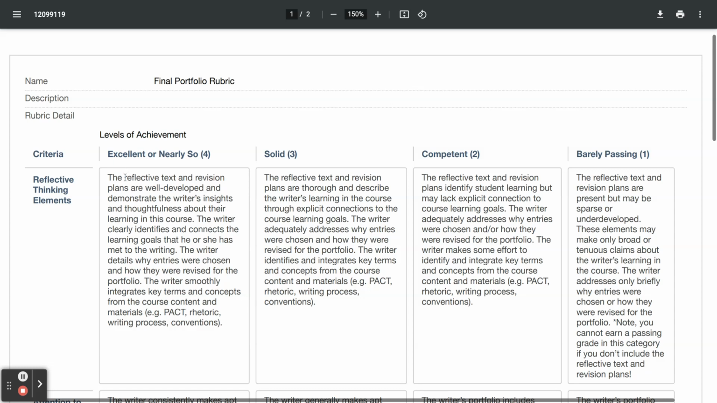The first one is a reflective text, which is like an essay or a letter or a short narrative in a video, some sort of text that is an overarching document that frames the entire portfolio and reflects on what you learned this semester and how your portfolio as a whole demonstrates that learning. So that's going to be at the beginning of your portfolio. But then you also need revision plans. And I'm thinking of this as like revision plan plus.